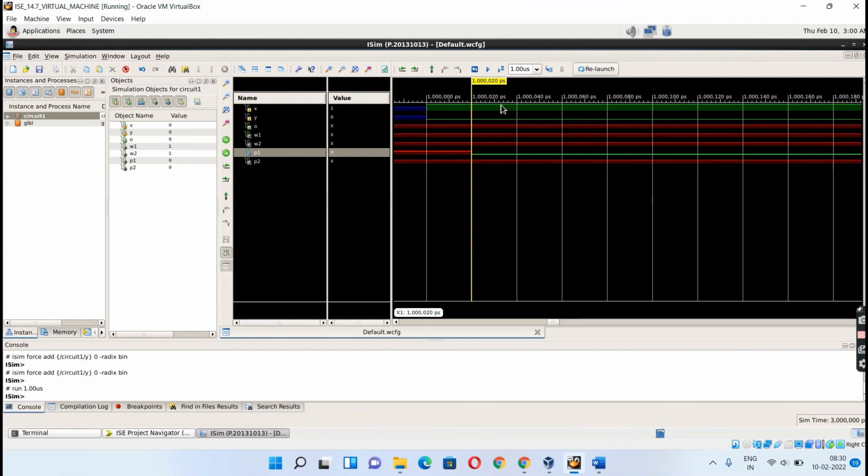So this is how you can add up the gate delay and implement your circuit. For the next time we will see how to write a force clock and test bench for some other circuits.